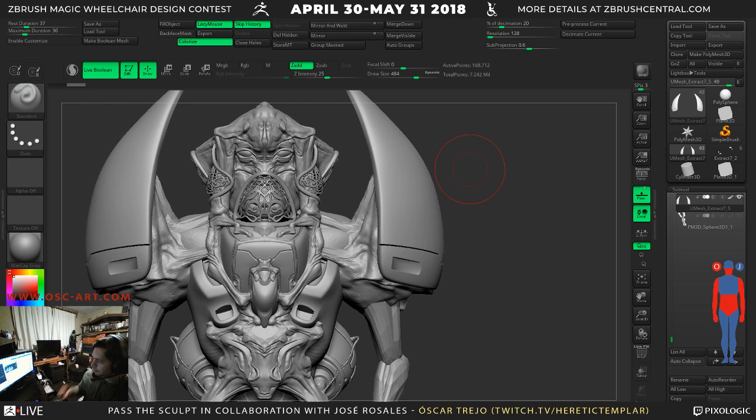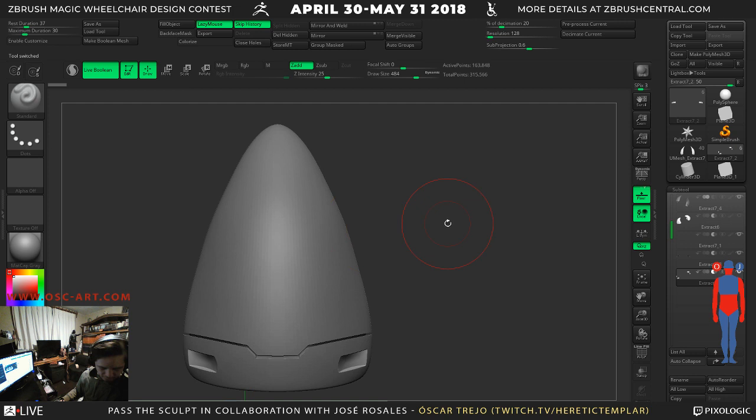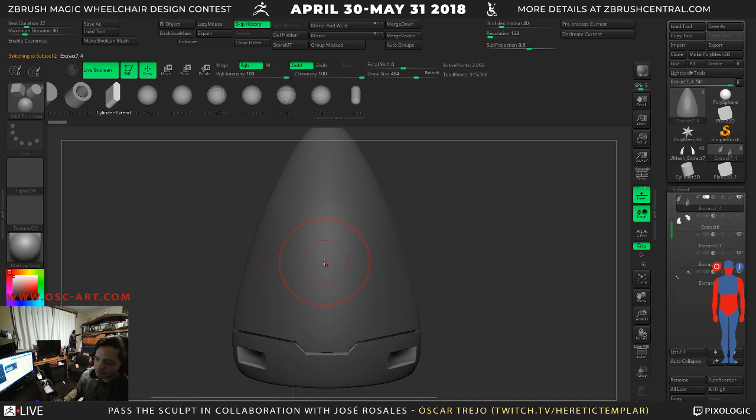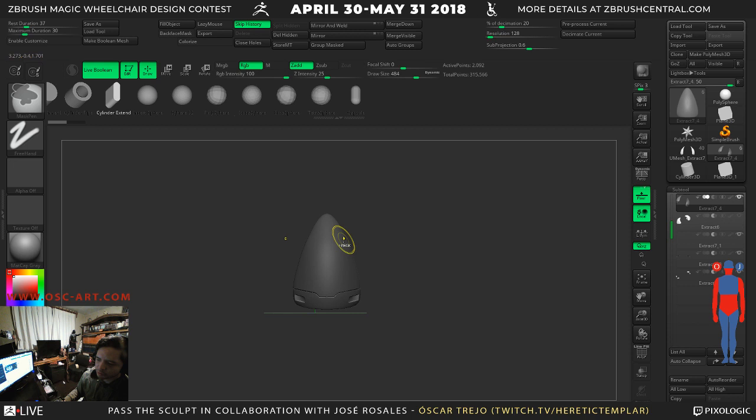So I'm going to start with the shapes right here. Since I'm using live boolean, I'm just going to insert any. Oh, I need to change the symmetry right here, so maybe X. Yep.